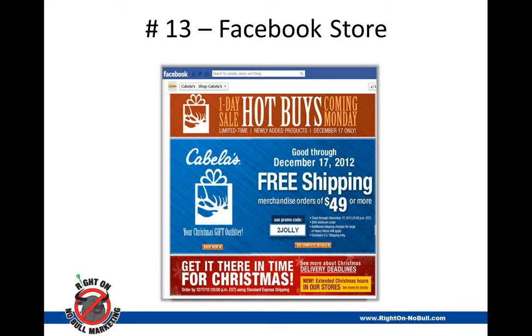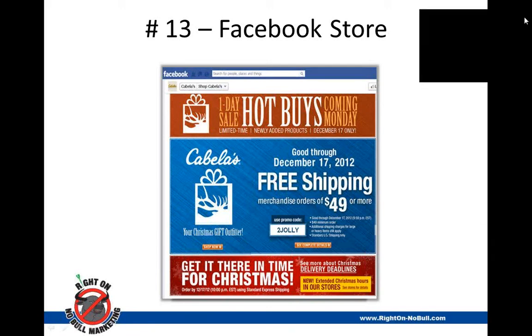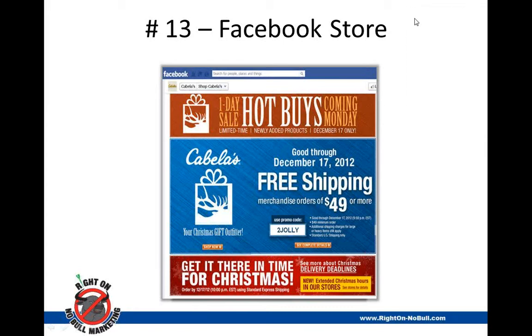Did you know you can set up a store right on Facebook that people can buy things from right while they're there? I showed you a stat to start this off that said 20% of everybody on Facebook prefer, if you have a store, for you to let them buy right from there. Look at what Cabela's does, right before Christmas. Boom, you can click on any of those things and you can buy right from the store.